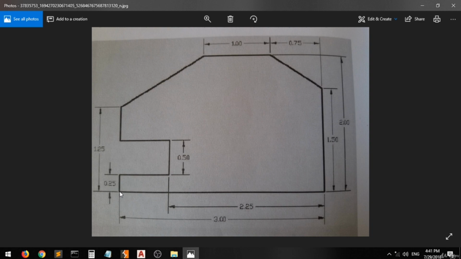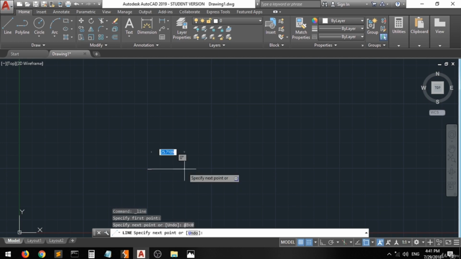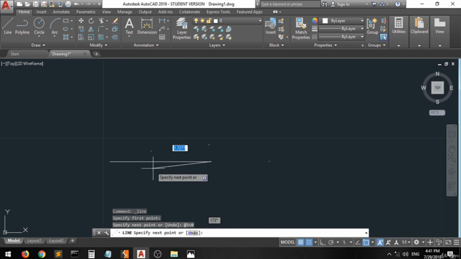But if it was for me I will start from here, okay? So first of all, we're gonna create a line starting from this point to this point. And the length of this line is 3 units. Let's go to the line command and start from any point here and let's type, as I told you, @3 with an angle of 0. As you can see, let's zoom in. We have created this line.